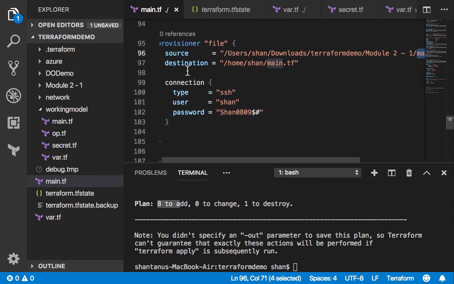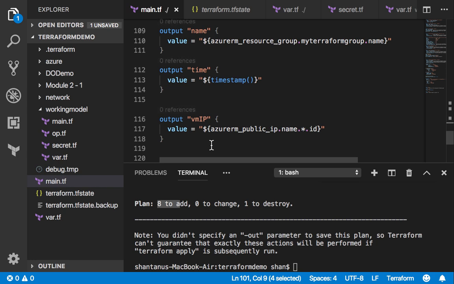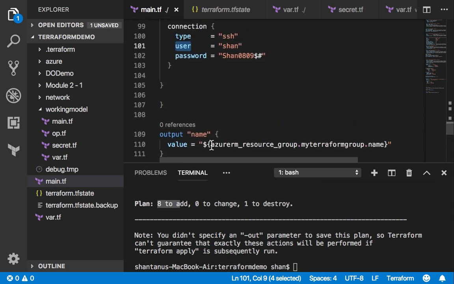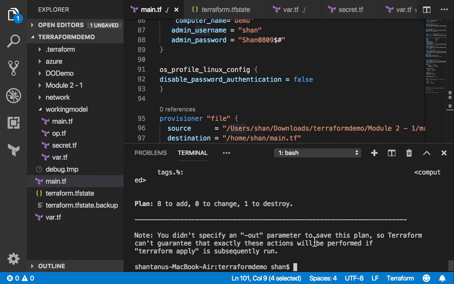And then the connection type as well, which I've given: the type is going to be SSH, since this is going to be a Linux machine, along with the username and password. What it's going to do is create the machine for us, and once the machine is created, it's going to copy this particular file. So it's kind of a config manager also. Using a Provisioner, you can manage your config as well.